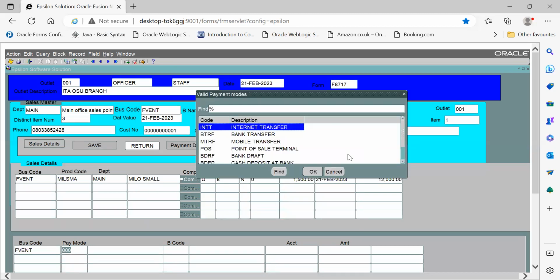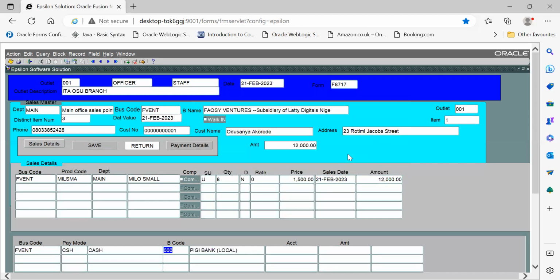Okay, sorry. Cash is not 00. Cash is CSH. This payment mode is cash. Now, automatically, it has given us 00. Now, we got the account number, which is correct now. All we want is, how much is the person paying in cash? Out of the 12,000, let's say the person is paying 5,000 in cash.